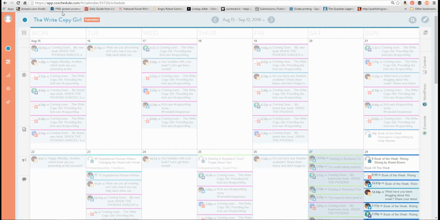The easier way to do it is just to go to the CoSchedule website, which is www.coschedule.com, and sign up for an account with them there, and then they will just do it for you. Basically, when you sign up for your account, you put in your website URL and your login details, and they hook it all up for you, and you end up with a calendar that looks like this. So when you log in on CoSchedule, this is what you see. So this is my calendar for the Right Copy Girl.